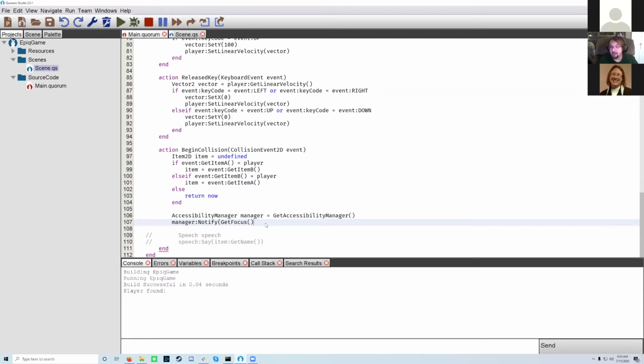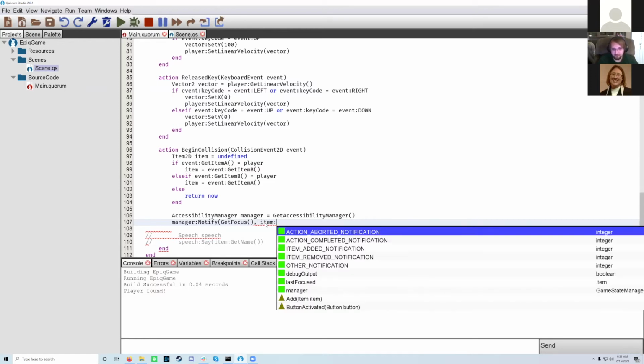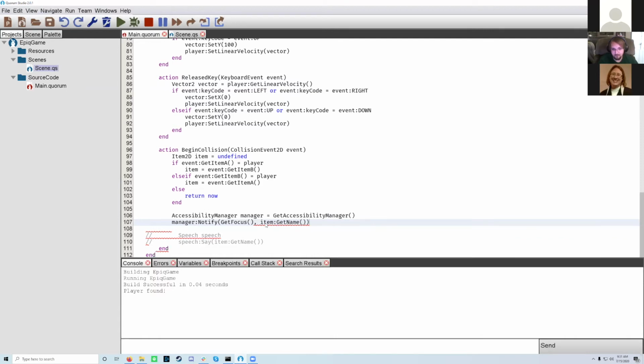And so this is another action that the game has. So we are telling the game engine, whatever item is considered to be focused by the system, this is the thing I want to report a message to the underlying system so that it can send a message to the screen reader. And I'm going to give it some text, and that's going to be the item, the name of the item. So this is the completed line: manager notify, get focus, item get name.